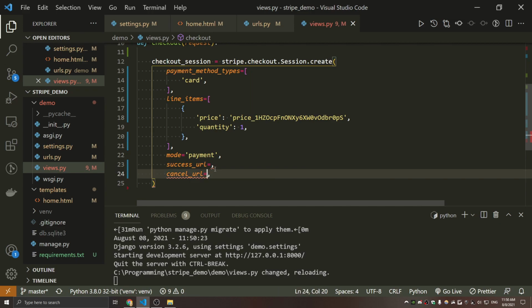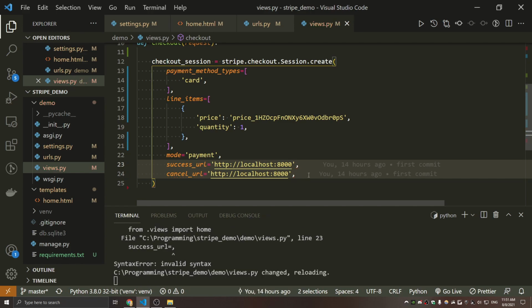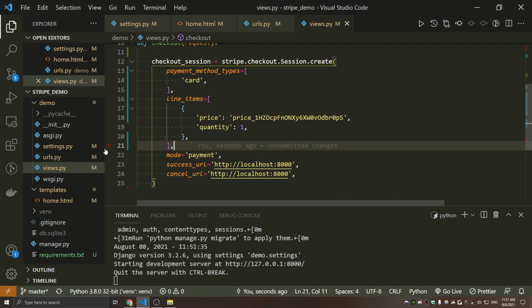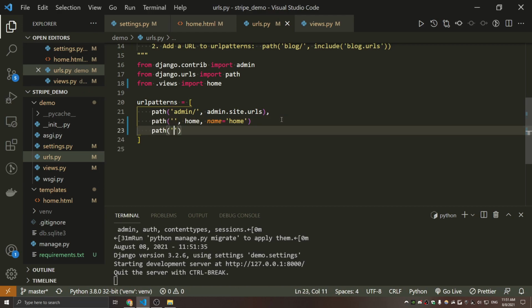And then I'm going to change my success and cancel URL. We'll just keep these two redirecting me to the home page, so http://localhost:8000. And so whenever a payment is successful or someone cancels the payment, they can just get routed back to the home page.